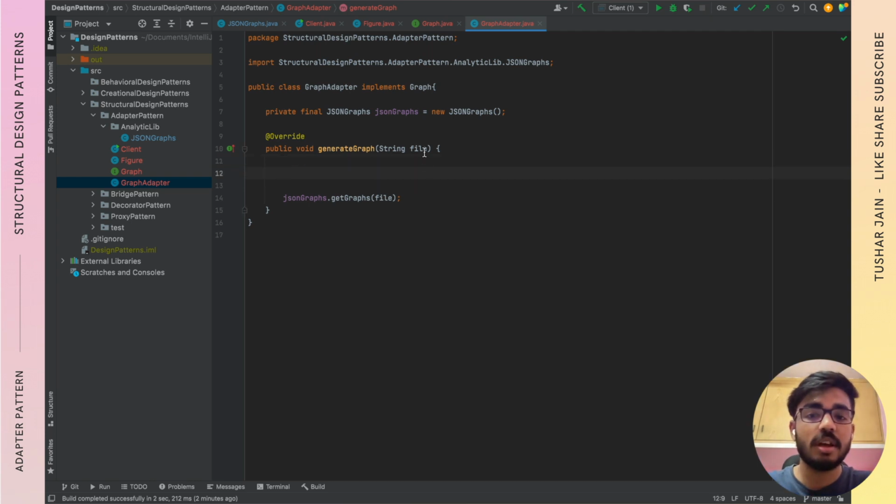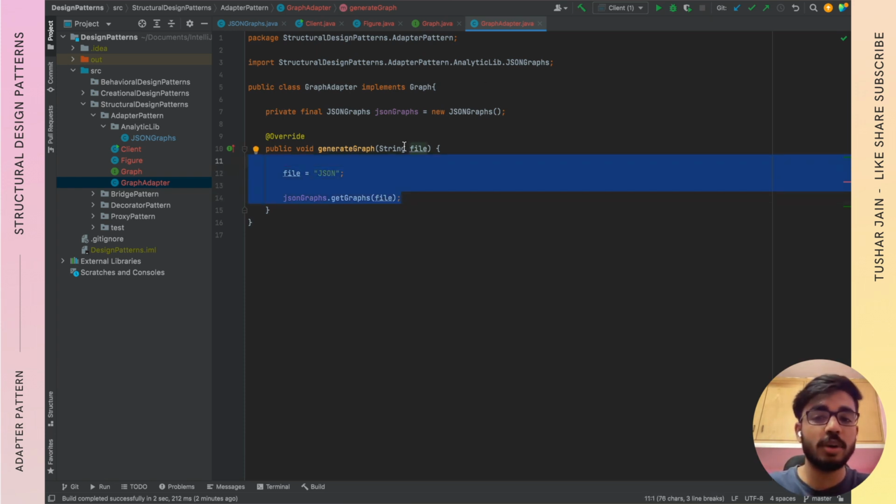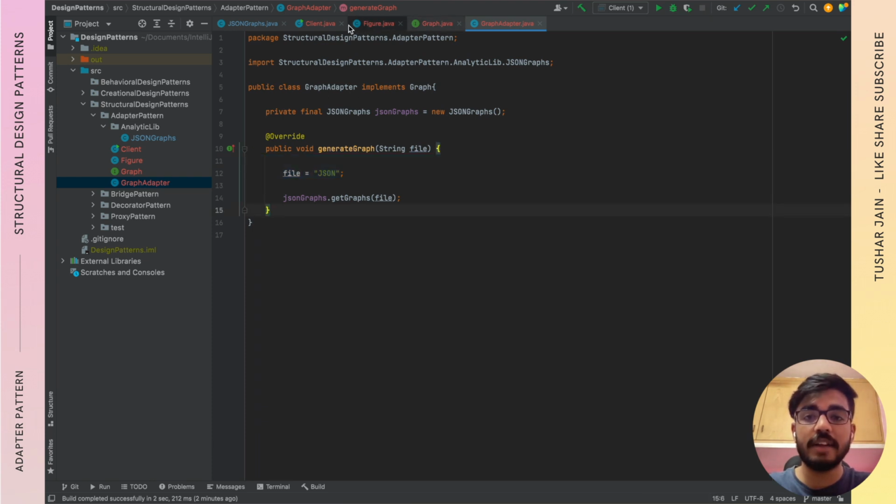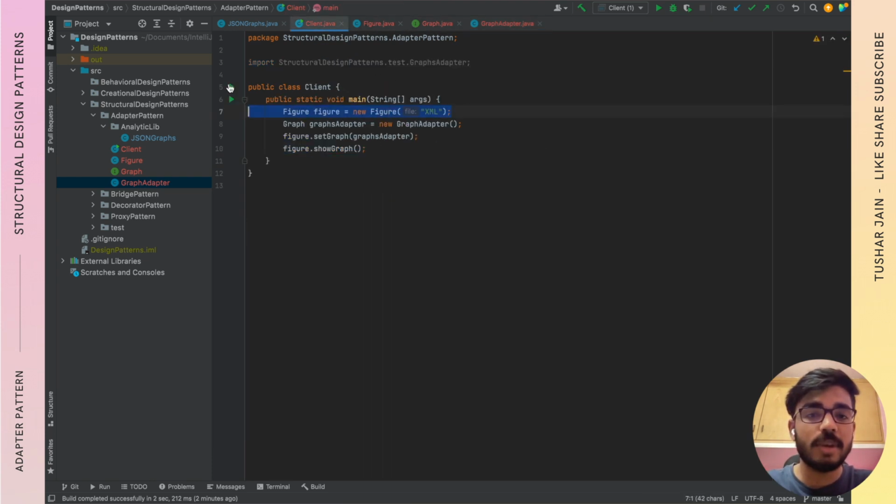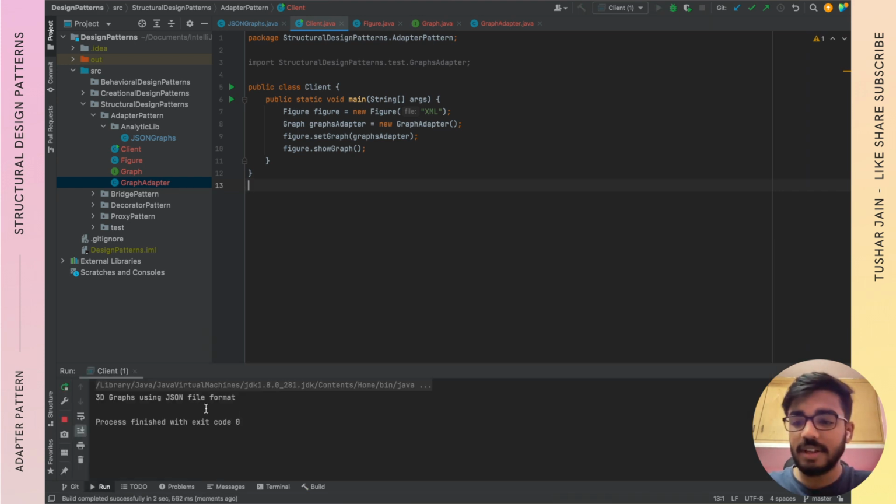So here I will just modify my file from XML to JSON. Simply here I can do that. I will say JSON. I'm simply using strings and s out just to make you understand the basic functionality, but this is how you can do it. You can write any logic here to convert your XML to JSON, which is the problem statement we have discussed, and the other use cases where you can use the adapter design pattern. Now here I am passing the XML, and still if I run this, the output will say 3D graphs using JSON file format, right?